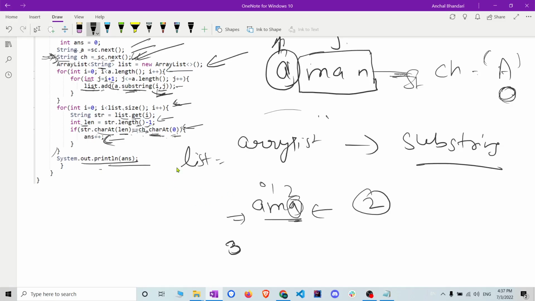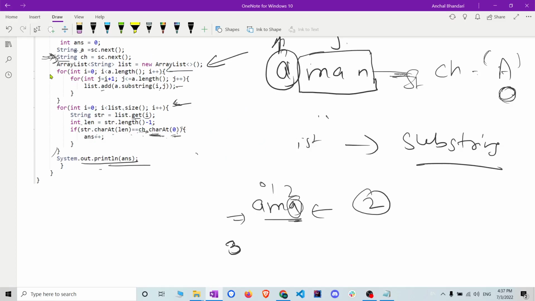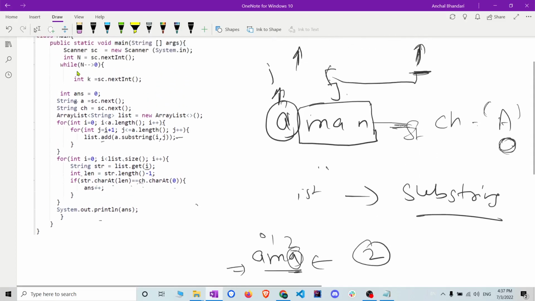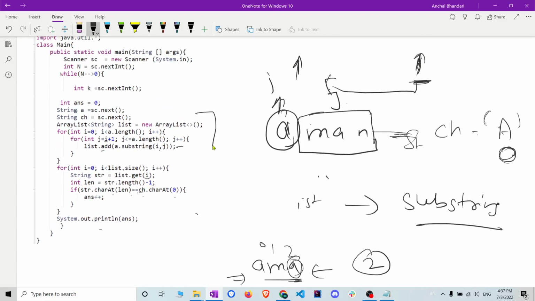So this is a very simple code. I made a bit of a mess here, so let's erase it so you can see the code better. We just generated all substrings and added them to the list, then traversed the list and compared the last character of each substring, and simply returned the answer. I hope you have understood my logic behind this question.